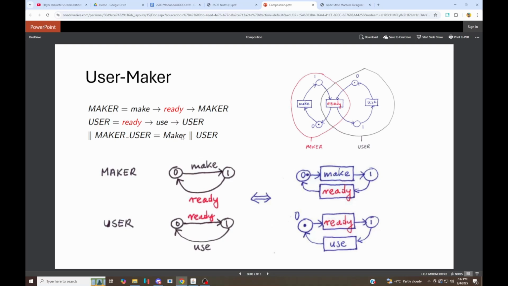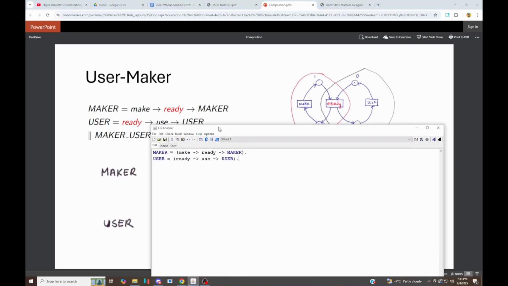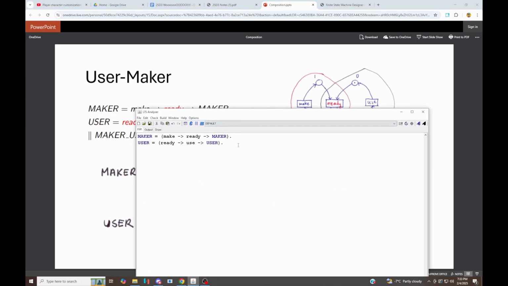Composition: we combine maker and user, and now they are both running in parallel. But what's important is that they have to wait. They have to run their shared actions, the ones with the same name, at the exact same time. So I'm going to show this off first, I think. If I were to now compose them, I can draw the composition out here.